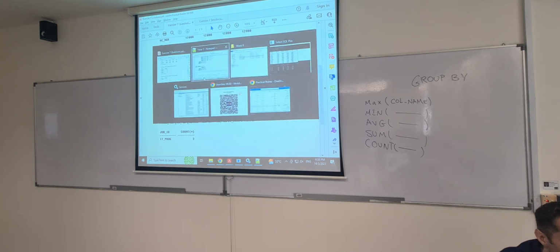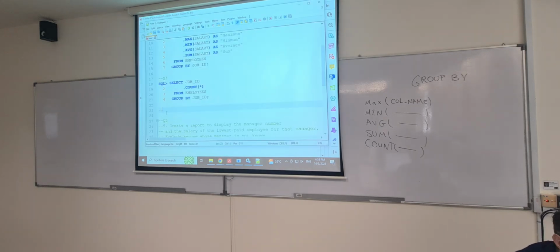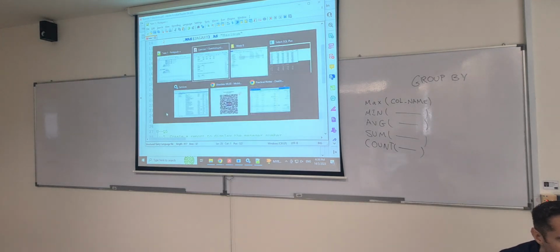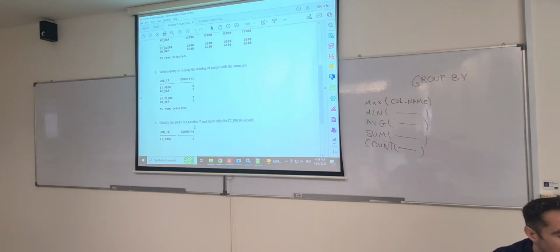Okay. So now we move on to question 4 before we proceed to question 5. Question 4 says, modify the query that we got here earlier and show only the IT program record. That means I don't want to show all of these records. I need only to show the records belonging to the IT program. So what do we need to use in this case? Where clause, right?